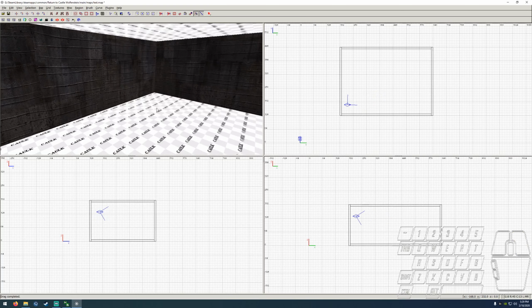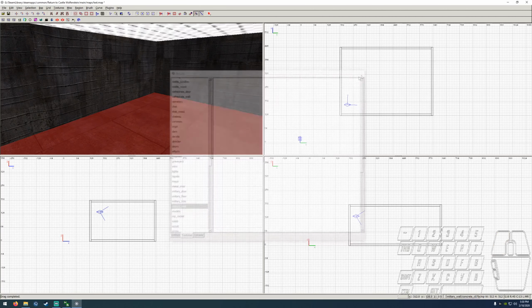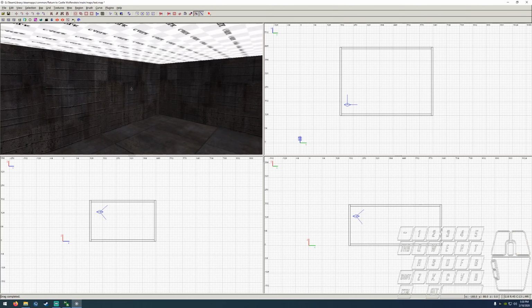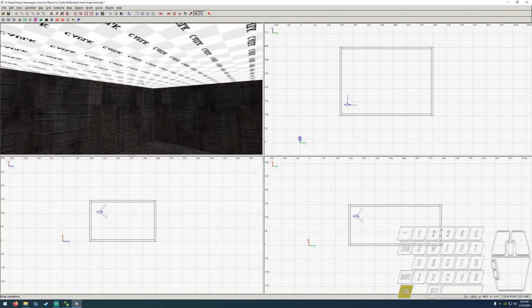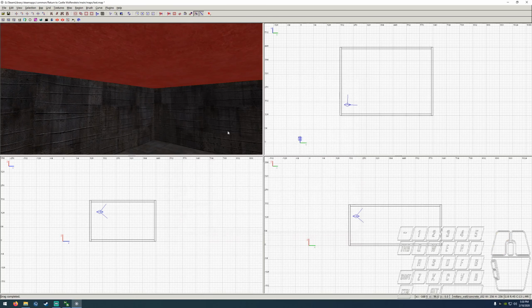Let's give the floor texture. Control shift left click, T to open up the textures. Let's choose this concrete here, CO7 BCMP. Close the window, press escape, and then look up at the ceiling with the camera, control shift left click, T to open up the textures. And let's choose this concrete right here, CO2. Hit escape.